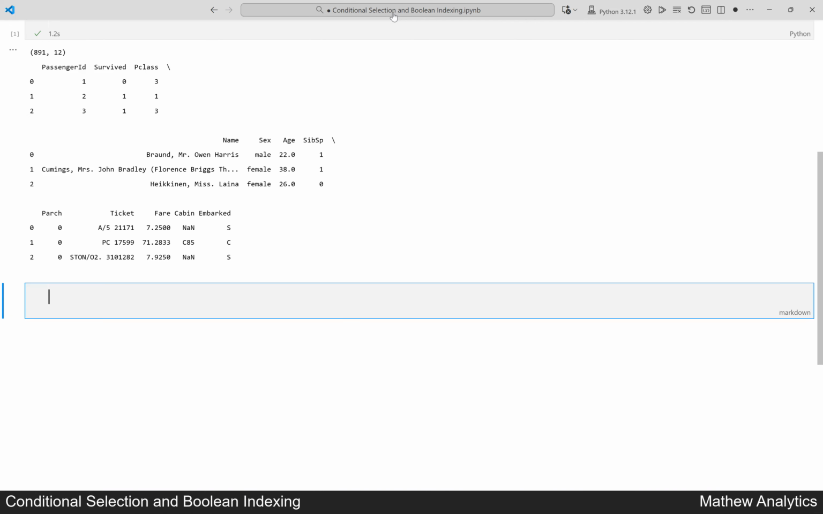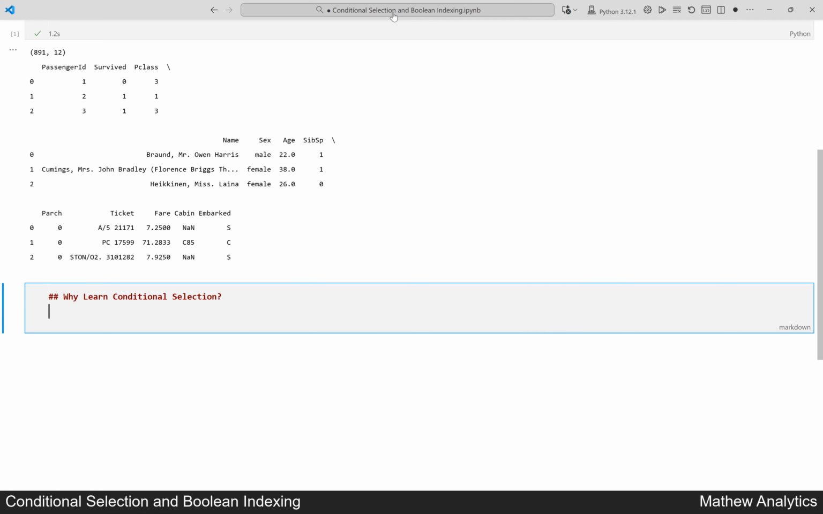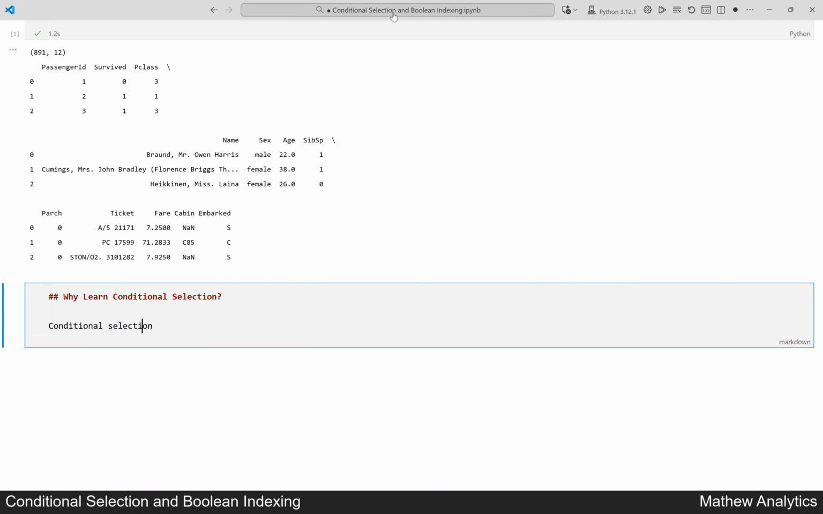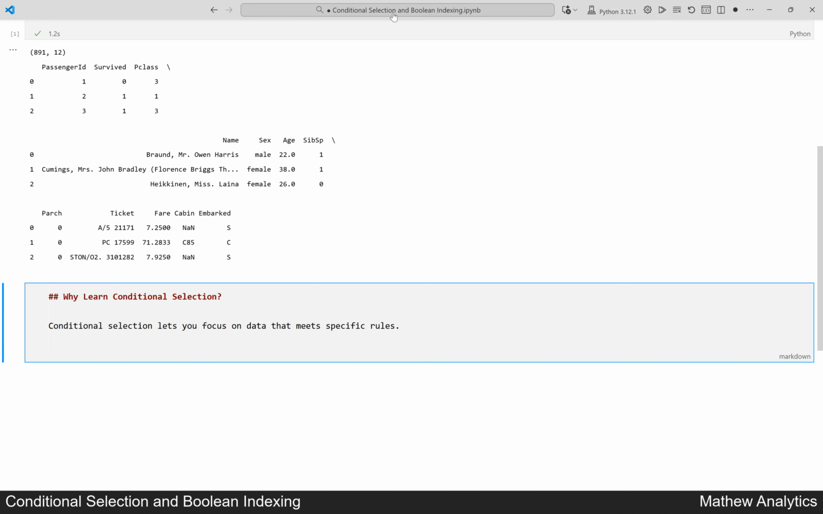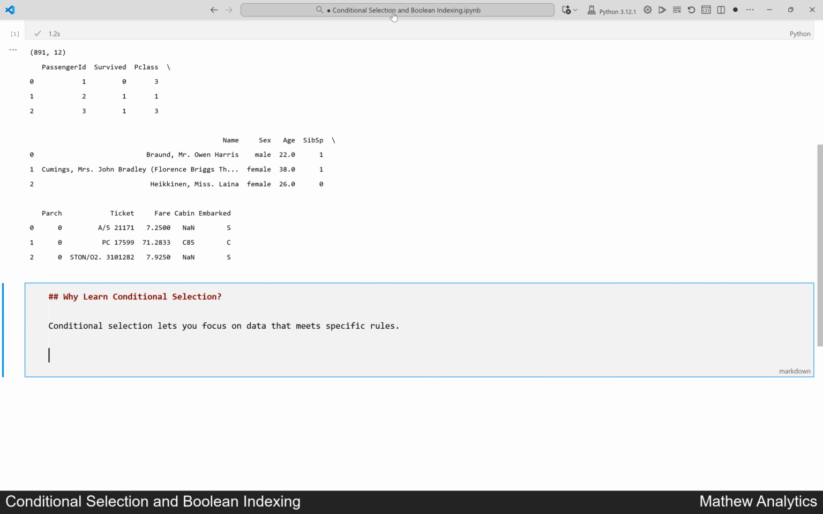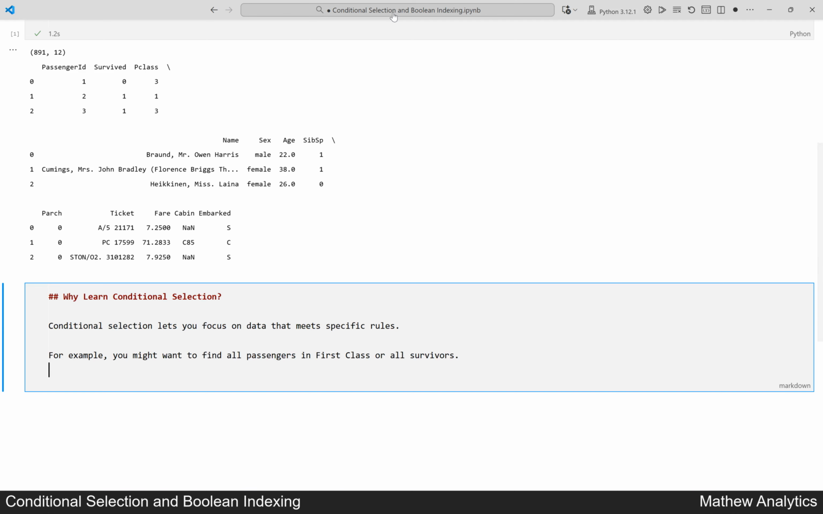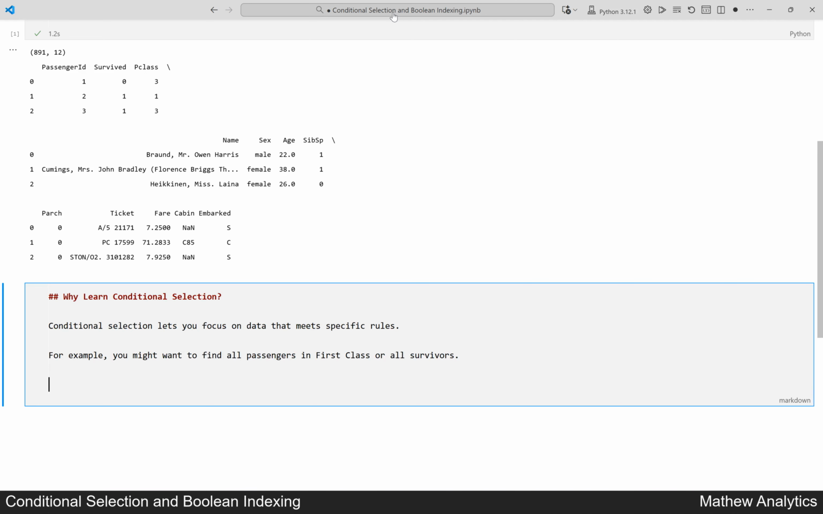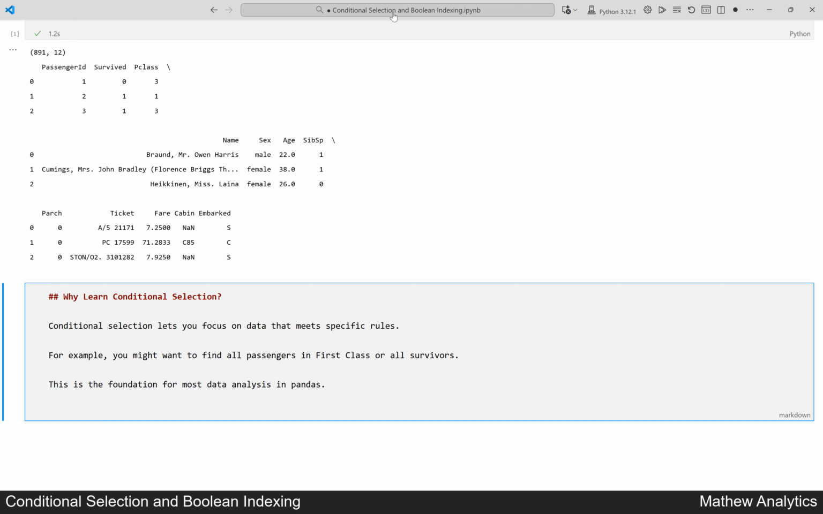Why learn conditional selection? Conditional selection lets you focus on data that meets specific rules. For example, you might want to find all passengers in first class or all survivors. This is the foundation for most data analysis in Pandas. Running the cell now.